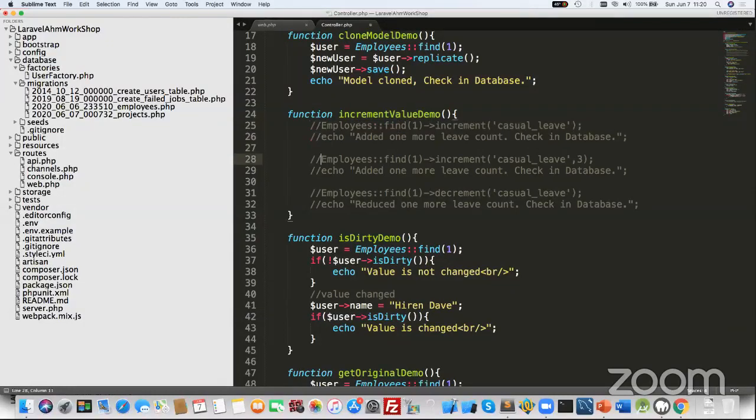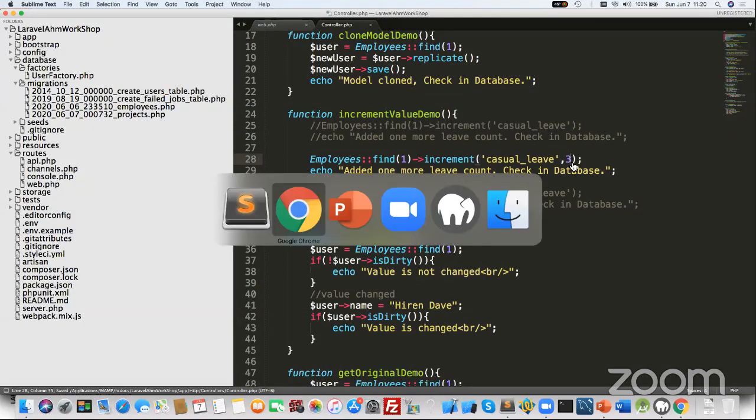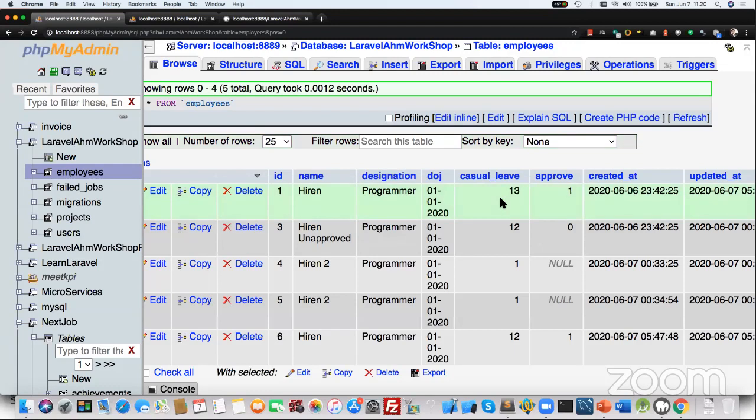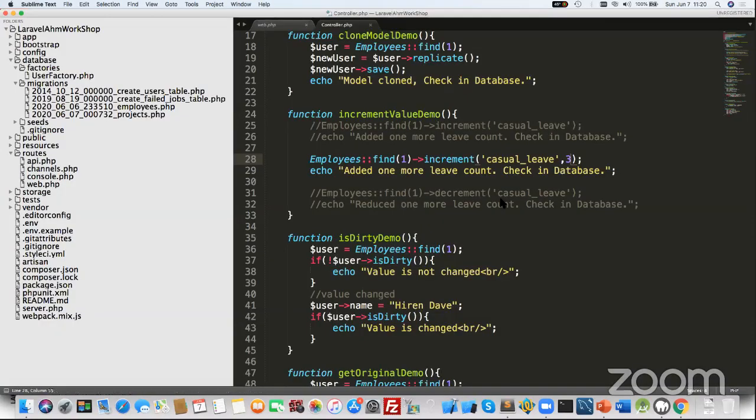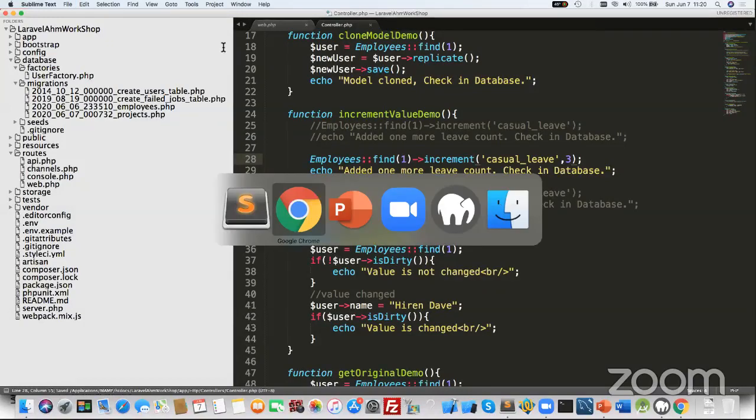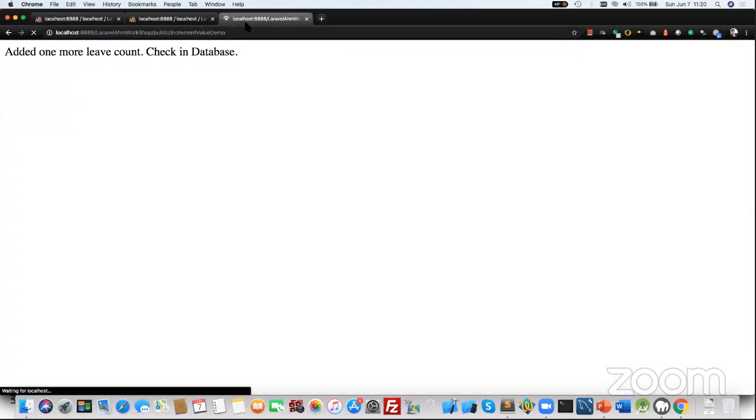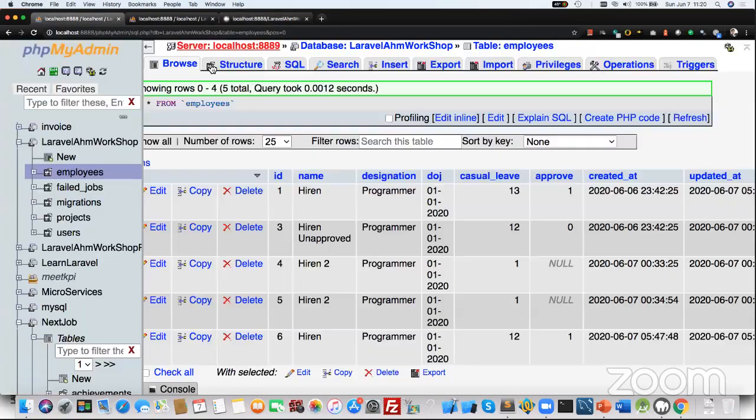So here, if you see in this code, I want to increase casual leave by 3. Right now I have 13 casual leave, and if I again call this function, it will increment my casual leave by 3. So let's just execute it. And if you refresh it, you can see my casual leave is increased by 3.